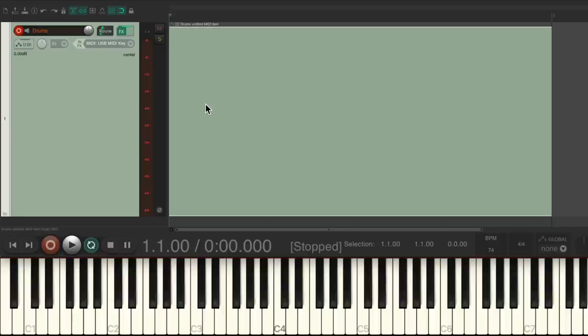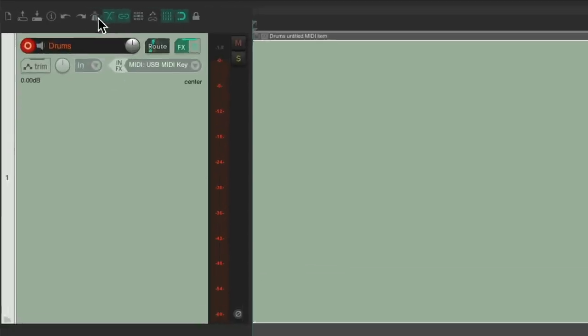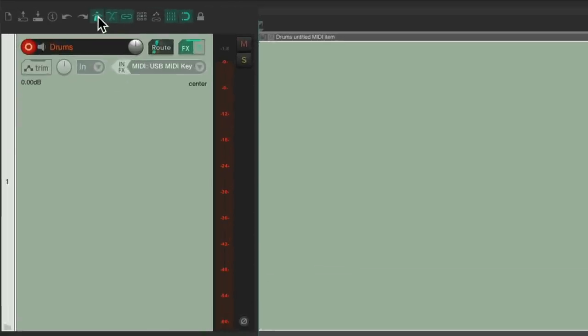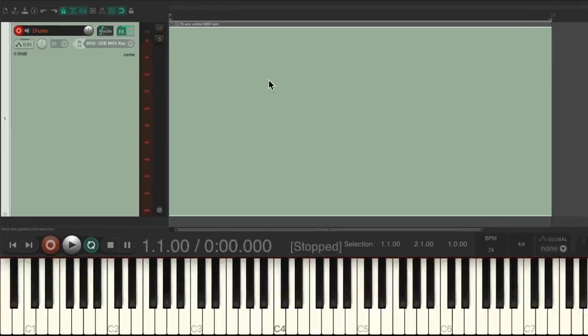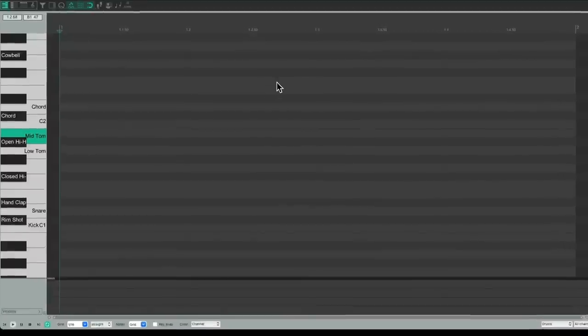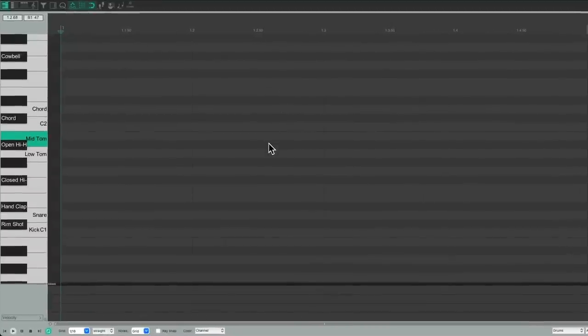Now we should also create a loop. Go up here to the ruler from bar 1 to bar 2. Turn on looping down here. Turn on the metronome right here. Then we can double click it to open up the MIDI editor. And it looks like this.